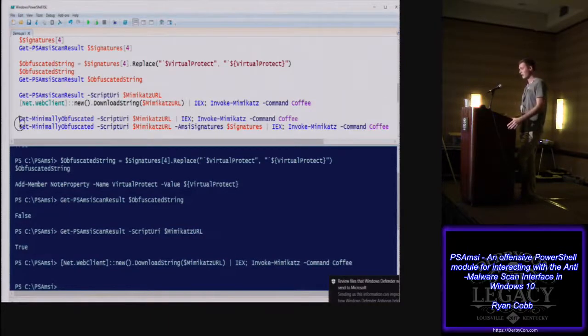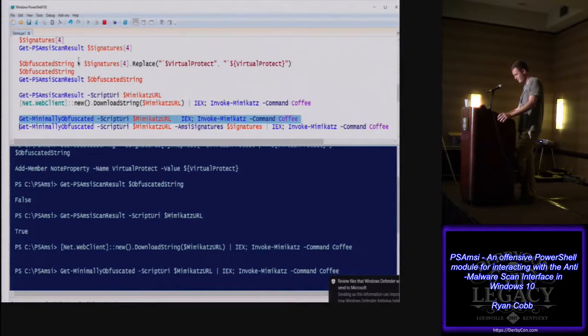So we'll quickly scan the invoke Mimikatz function again to verify that it is detected as malicious. And now, we're not sold on this whole AMSI thing. We don't think it really works. So we're just going to try to download and run it anyway and see what happens. You can see it doesn't work. We get no output and a little Defender pop-up.